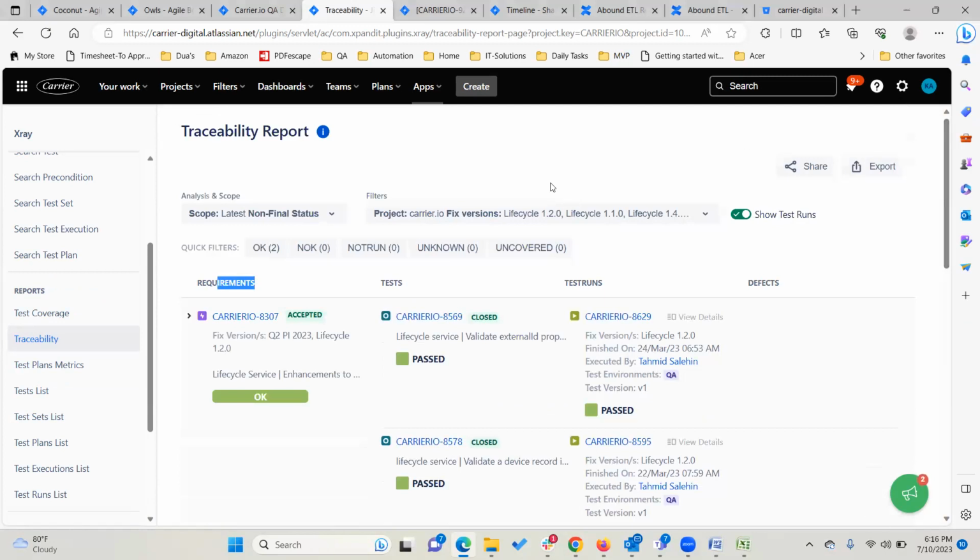Okay, so do we have a clear understanding of RTM? What is RTM? How to create the traceability matrix? This would be your interview question. How do you ensure your test coverage? How do you ensure that you have written test cases for each one of your requirements? This would be your interview question.